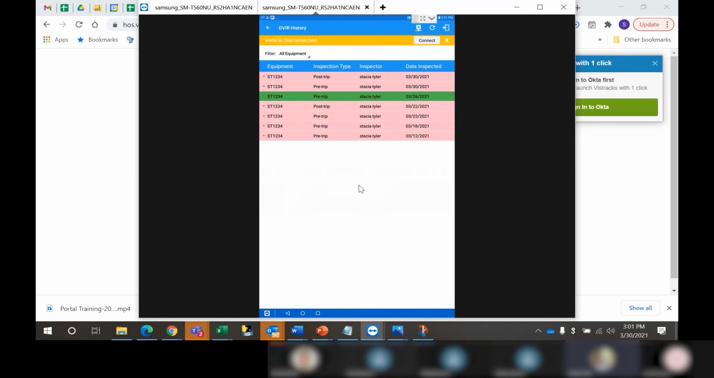And we also have a DVIR history button. This is going to show you the last 30 days worth of DVIRs that have been done. If they are pink, that lets you know that there was a defect, and if they are green, it lets you know that there were no defects.